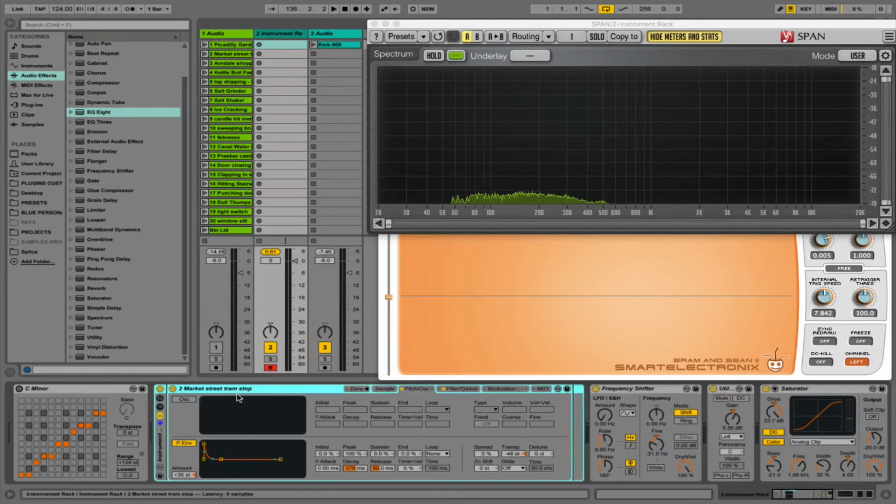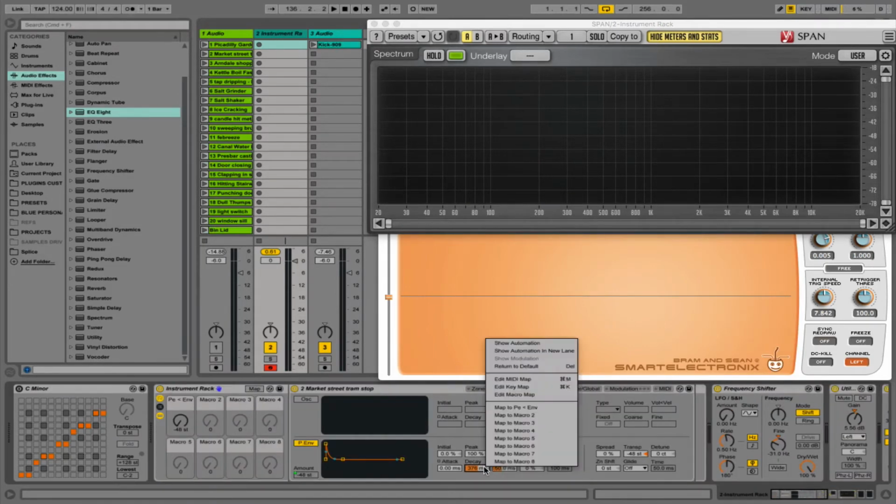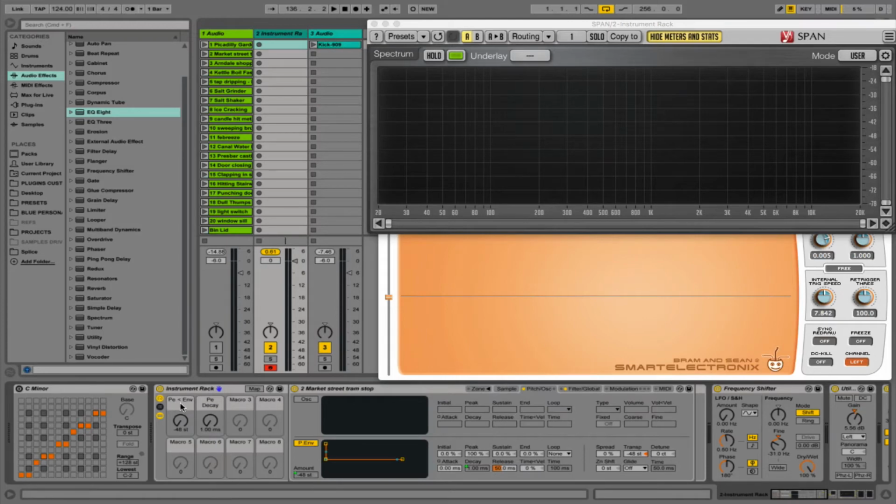So what I'm going to do is go Command and G, and I'm going to macro map this so we have a bit more control over how our kick sounds. So let's quickly rename these macros and keep the housekeeping nice and tidy. We'll go for pitch envelope, and we'll go for pitch decay.